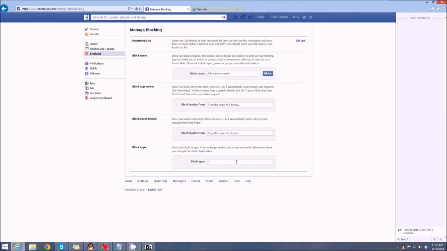If you get an app that consistently shows up, there used to be a poker one that showed up on our timeline all the time, we would block that. I think it was casino something or other. Every day there was casino this, casino that. So we completely blocked that application. All right, that's privacy, timeline, tagging, and blocking all set up.